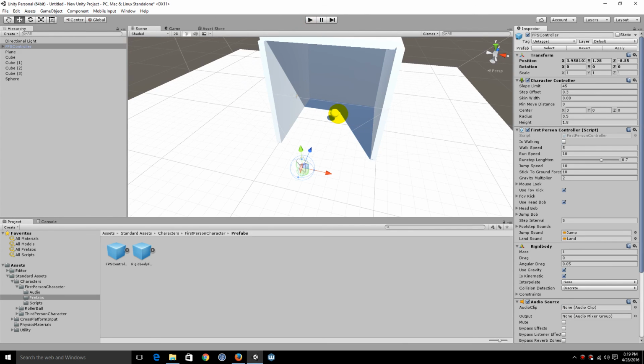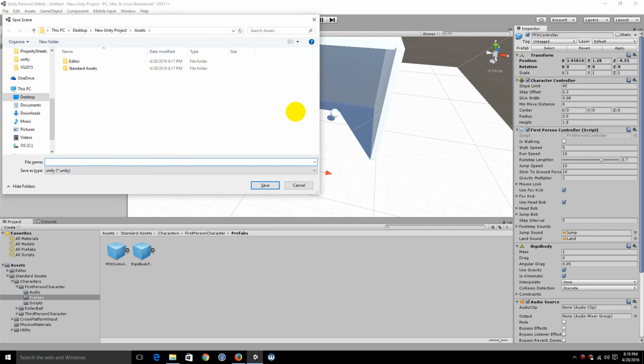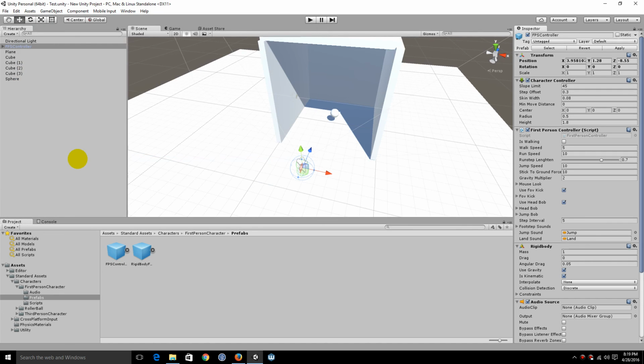Okay, and once you're done and you feel comfortable with this, you can save the scene by hitting Control S. And it'll ask you where you'd like to save your scene. You can save it inside of your Unity project asset folder. And we'll call this one test. And we're done. So that's going to do it for this tutorial.